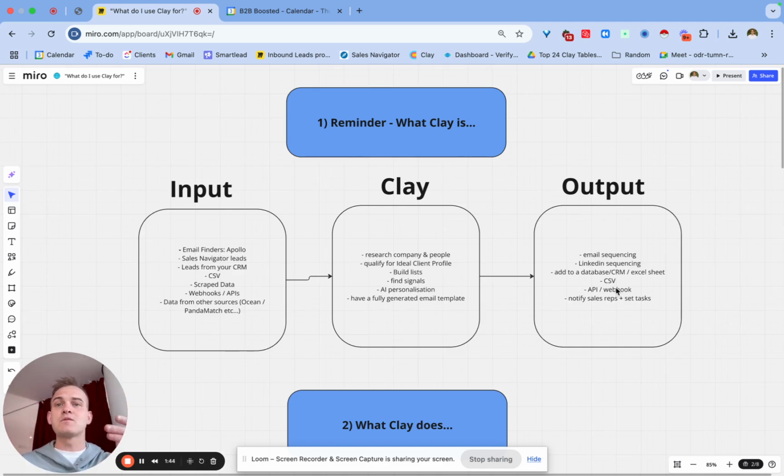or even set a task for your sales rep so that as soon as an inbound inquiry comes in from the input, let's say it's from your website, Clay does all of this fancy stuff and straight away notifies your sales rep inside of your CRM to follow up with this lead as soon as they leave an inquiry on the website. So that's the first quick disclaimer.